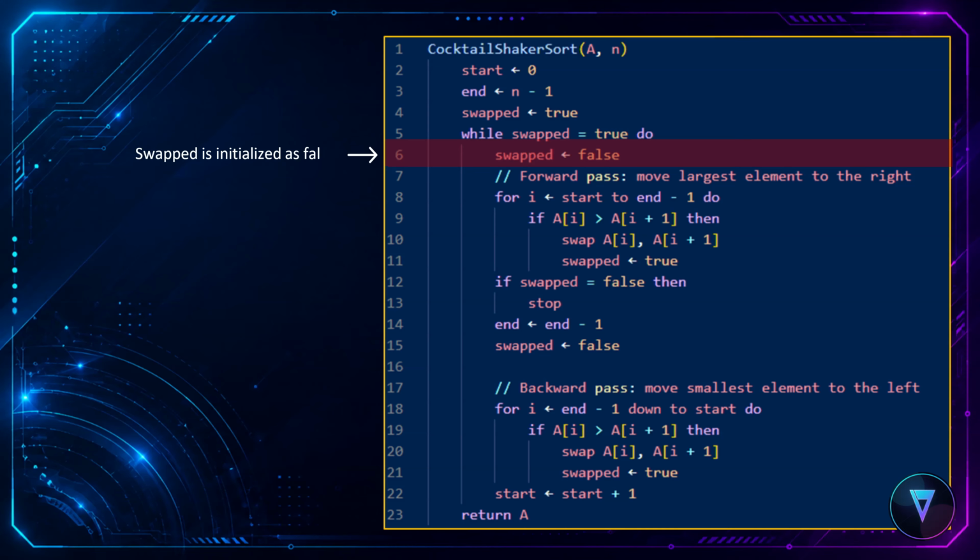Line 6 is swapped gets false. Before each pass, we assume no swap will happen. And if a swap does happen, we flip it back to true. Line 7 is the forward pass comment. Move the largest element to the right. This is the rabbit move. The big number runs toward the right end. Line 8 is for i from start to end minus 1, do.